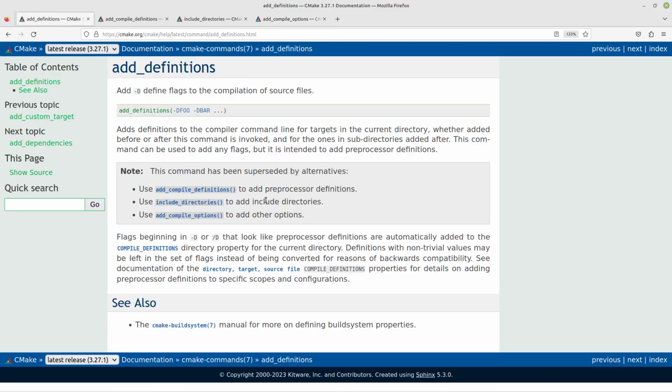So that is why we don't use add definitions anymore. But if you're working with a project and you do see it, this is the way that it actually works.